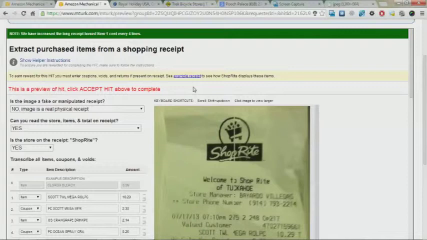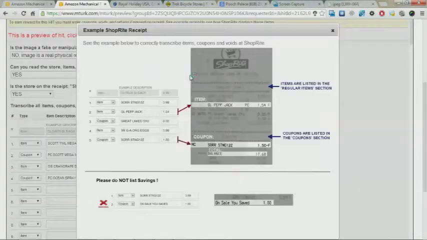Another thing, they have an example receipt to see, and it tells you essentially what things are, what things aren't, how to figure things out. So just make sure to click example receipt when you start one of these if they have it, just so you can get familiar with the items, what they are, what you should be looking for. Like here where I was telling you earlier, SC, as you see here, they're telling you MC means it's a coupon. Coupons are listed in the coupon section.